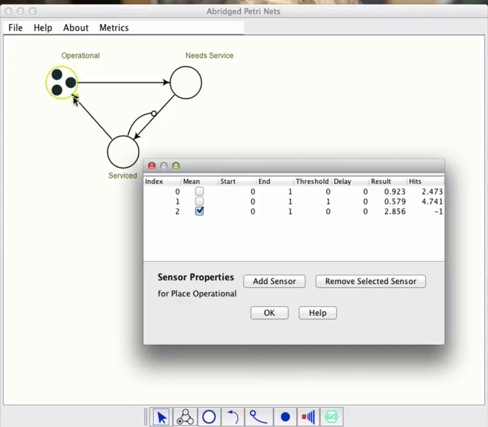So we can see that we have 92% chance that we have at least one unit operational, 57% chance or 58% chance that we have at least two units operational, and on average we have 2.8 units operational.